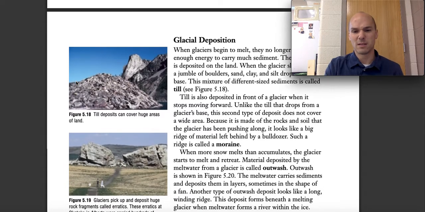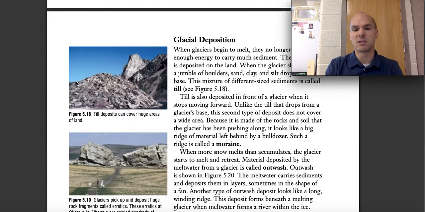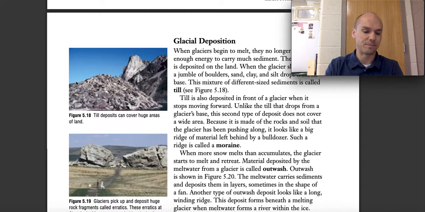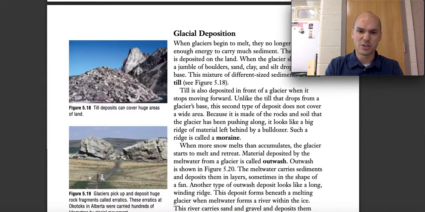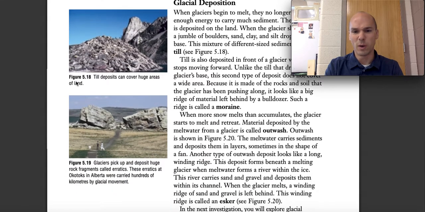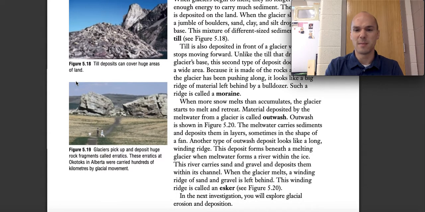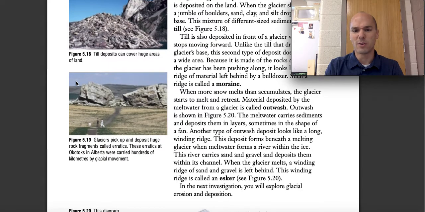When more snow melts than accumulates, the glacier starts to melt and retreat. Material deposited by the meltwater from a glacier is called outwash. Outwash is shown in figure 5.20. The meltwater carries sediments and deposits them in layers, sometimes in the shape of a fan. Another type of outwash deposit looks like a long, winding ridge.